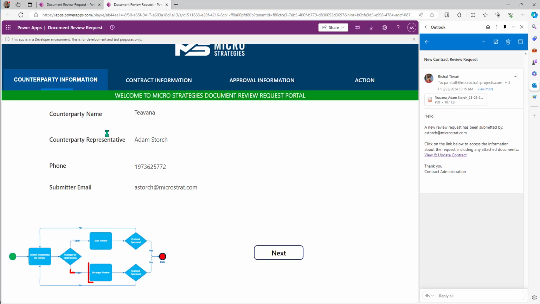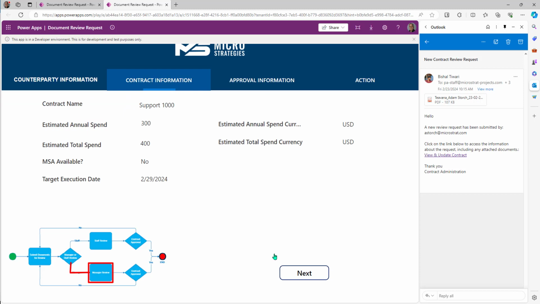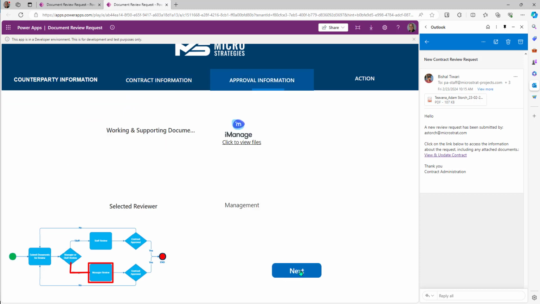When I click, I'm presented with the same type of wizard. Okay, in this case, it's more of a read-only because I'm reviewing the data. So here's the information that was provided. All right, the spend information and so forth. And of course, now I want to take a look at my documents.